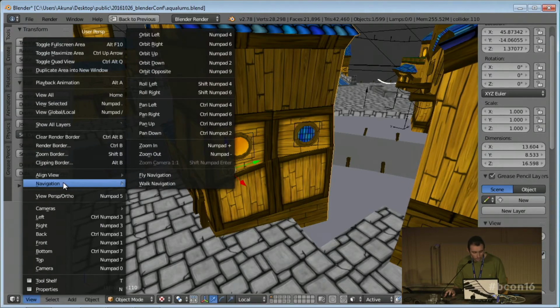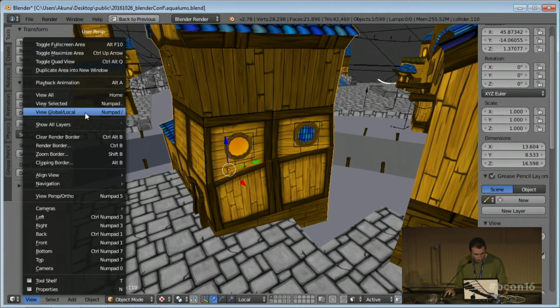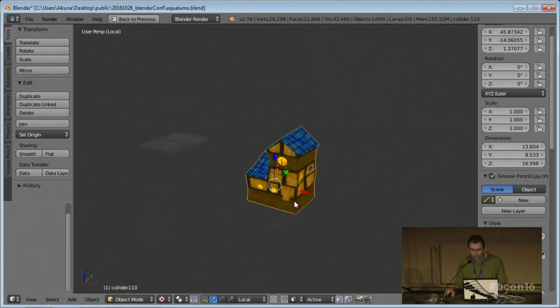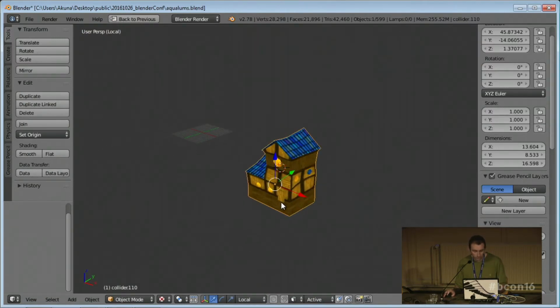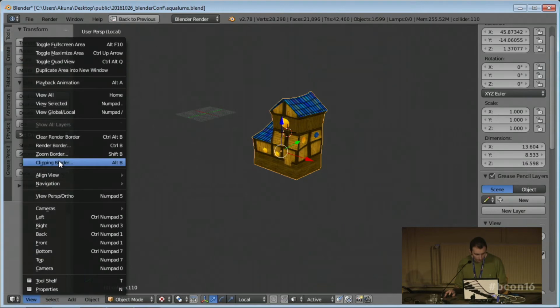Some of you already know this trick. Where is the local view? Here. And you only have the building you are working on. So this is not a very complicated trick, but it's really useful when you have cluttered scenes.